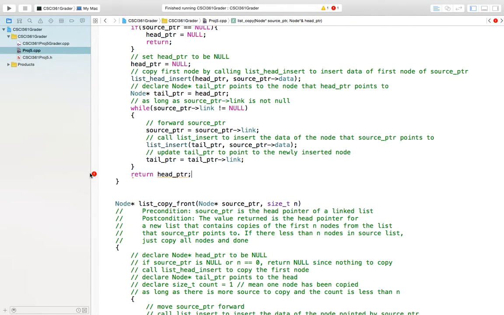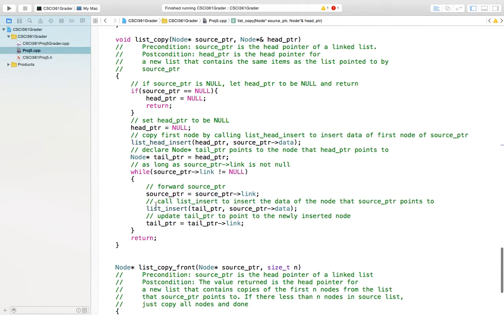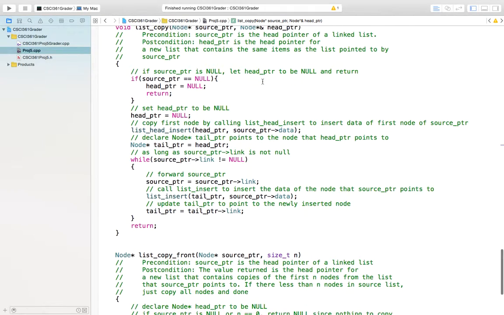Now here is an error. It says this is a void function, so I should not return head PTR. Okay, my mistake. So I should just simply say return, because this is a void function. This is called by reference, so your head PTR doesn't need to be returned directly. That means the actual parameter and the formal parameter point to the same linked list. Yeah, my mistake.